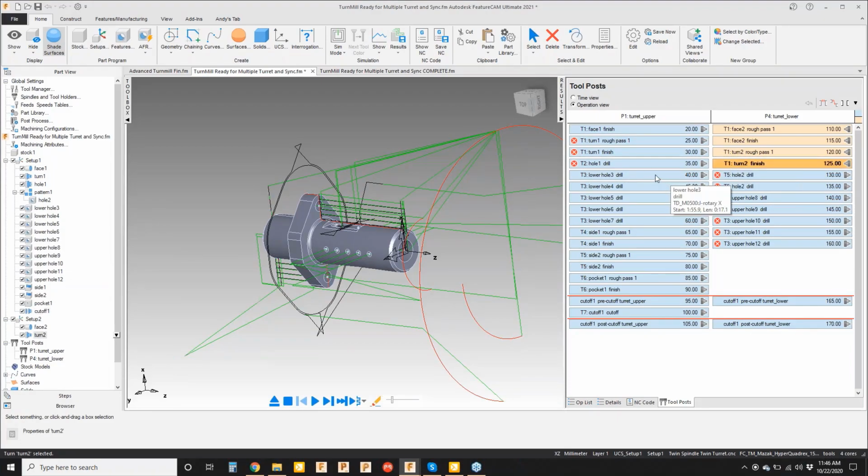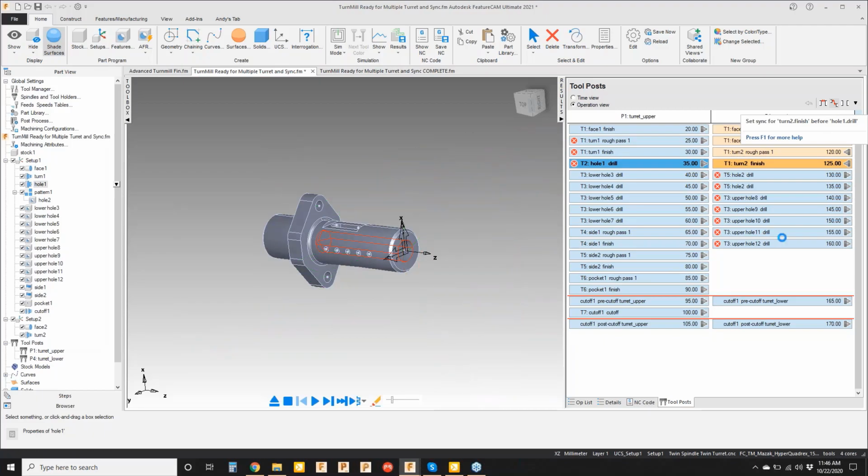Okay, so what I want to do is have this complete before we run this hole, for example. So I'm going to select it, hold the control key. The order you select it does matter. And I'm going to simply click this icon right here, and it tells me set a sync point for turn 2 finish pass before hole 1 drill. So I can click there.